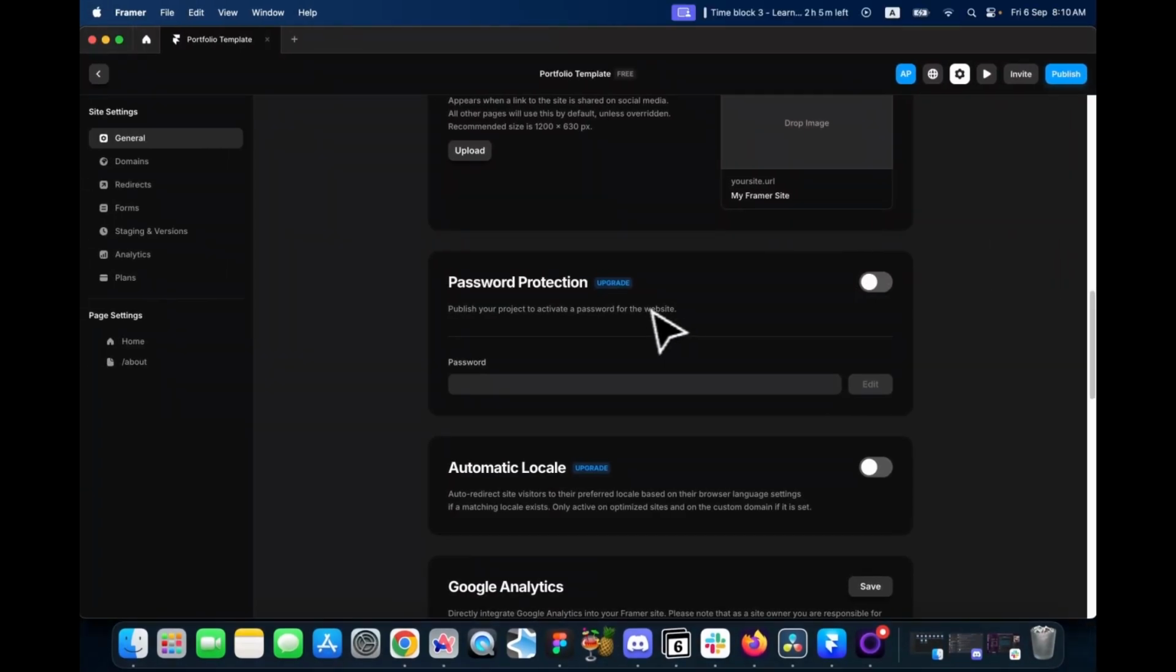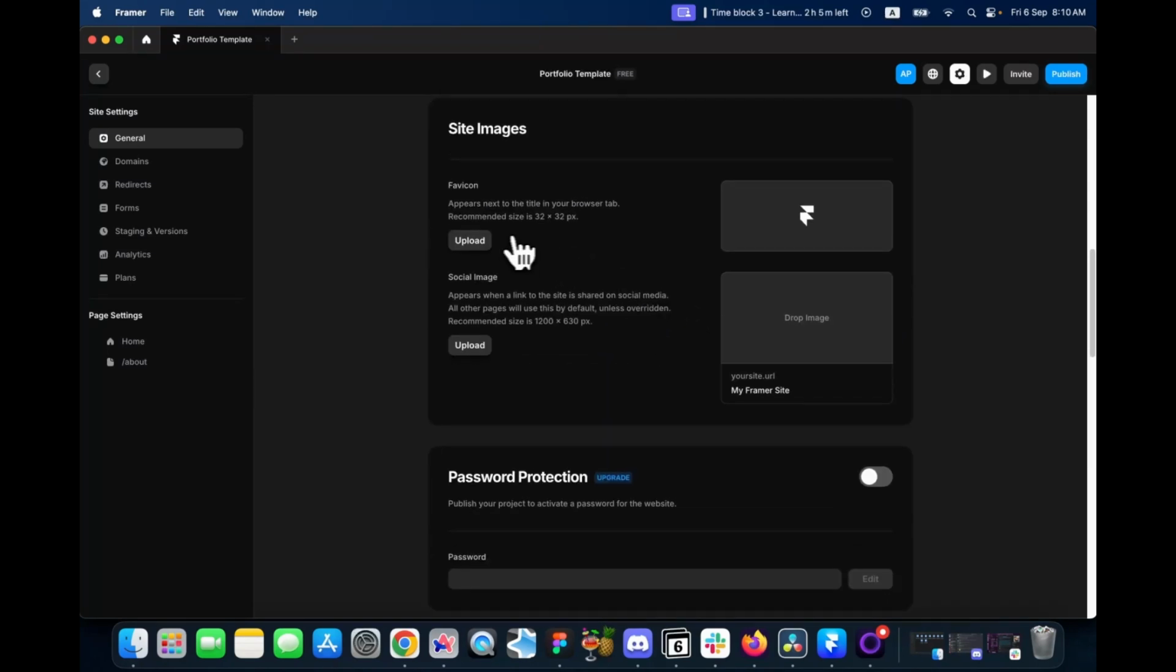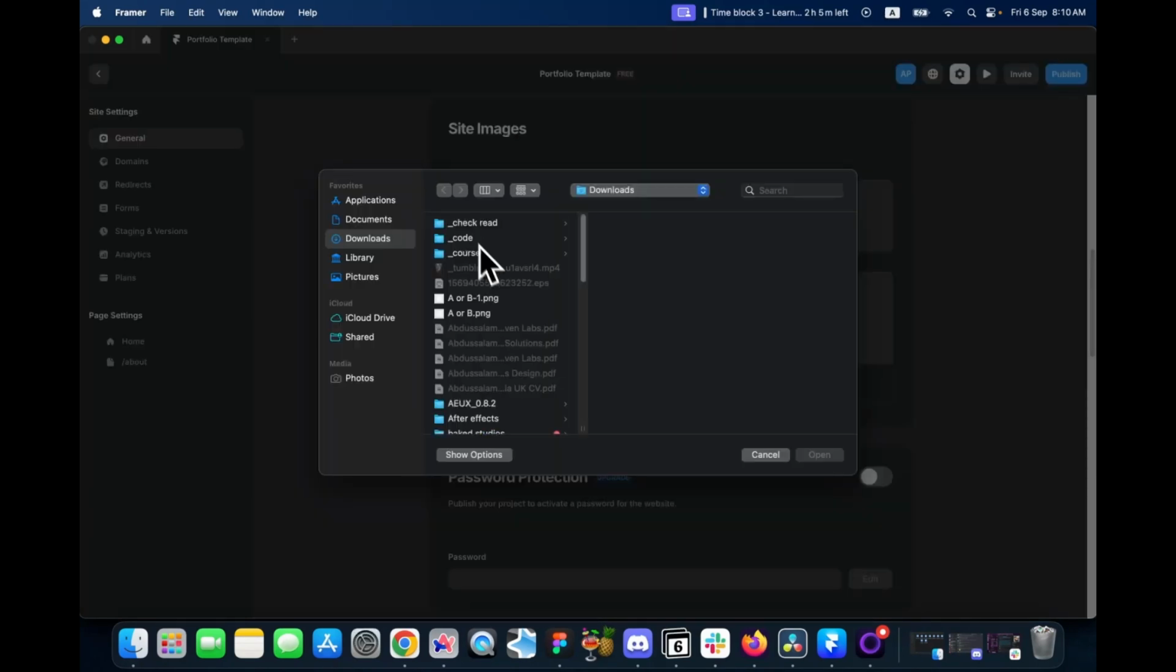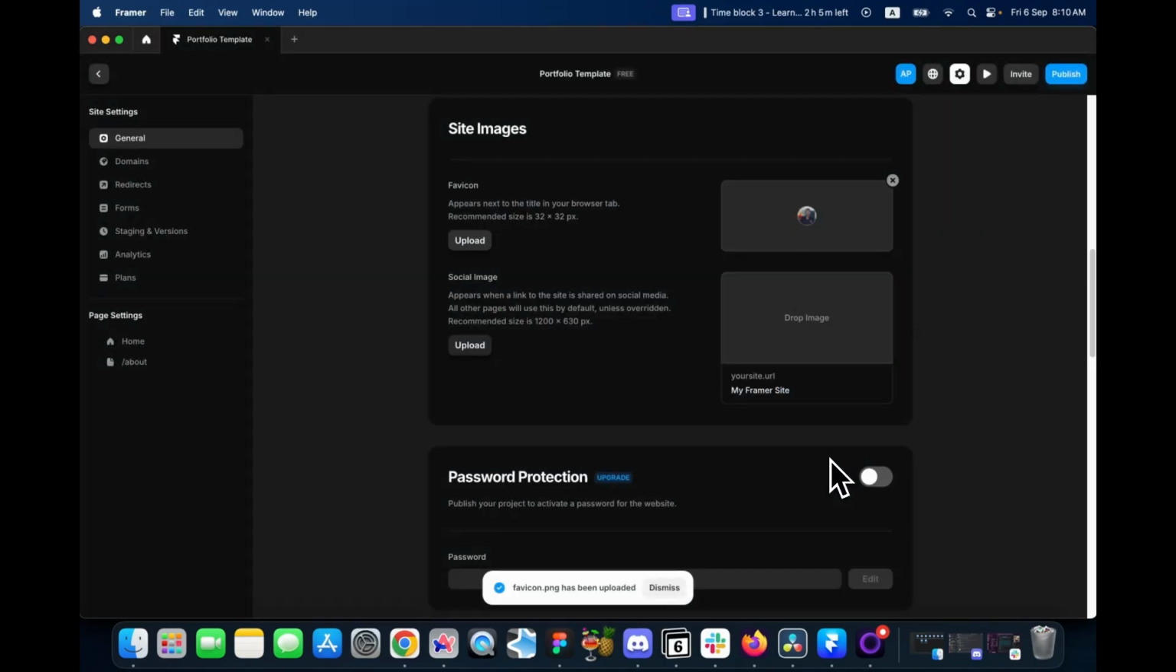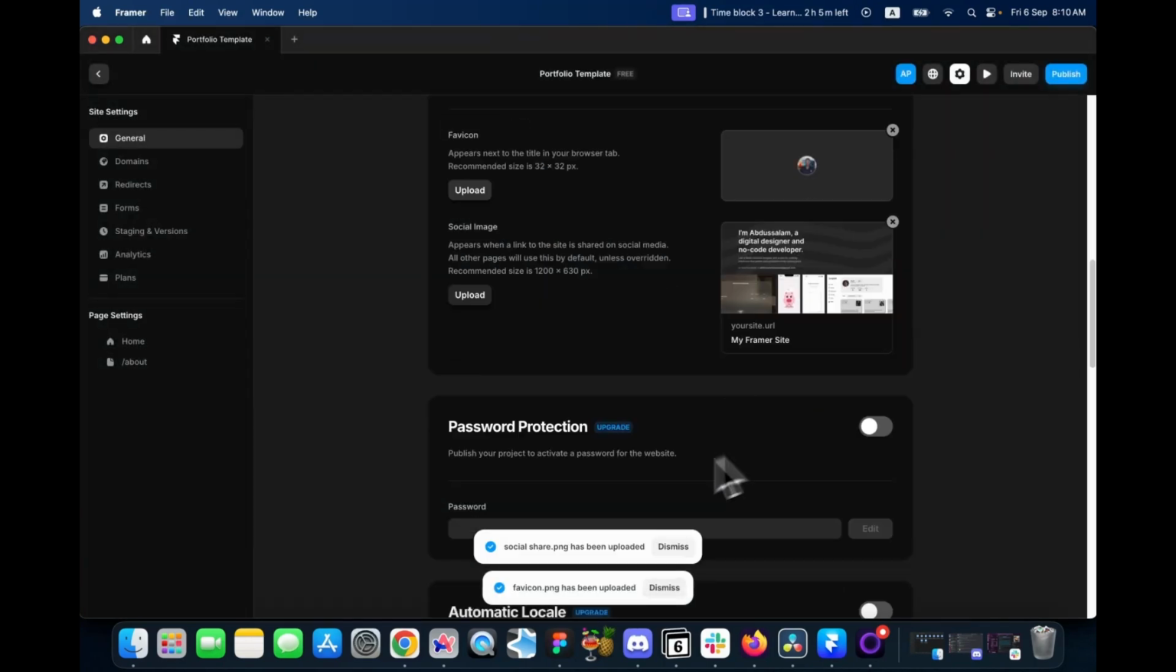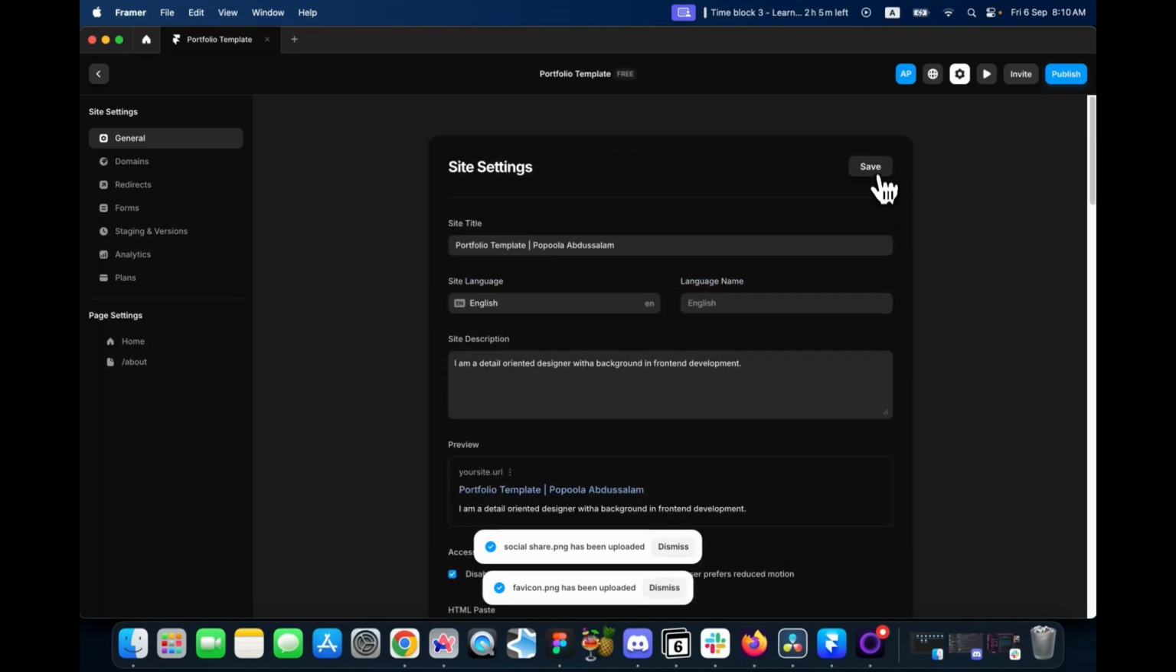And with that said, this is what you upload to your site. So upload the favicon. Yeah, and this one, you upload it. Yeah, that's it, and you're done. So what else? You press save.